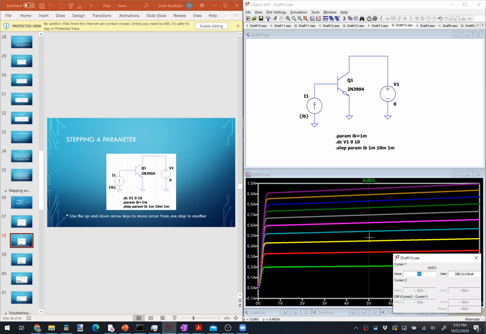And the cursor is currently on the green waveform. It's kind of hard to see, but it's on the green waveform. And if I want to know which step that was, I can right click on the cursor. If I right click, then it shows me cursor 1, that's the name of the cursor, and it tells me which step it was on, or it's currently attached to. IB, that parameter, is equal to 1 milli.